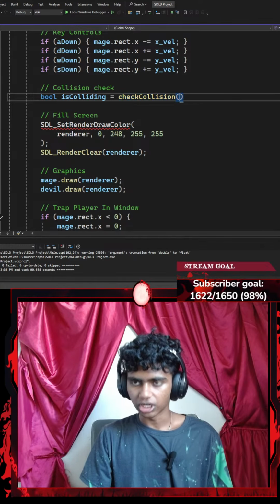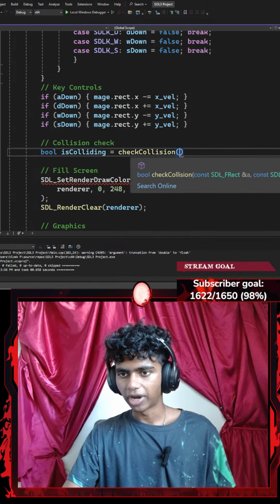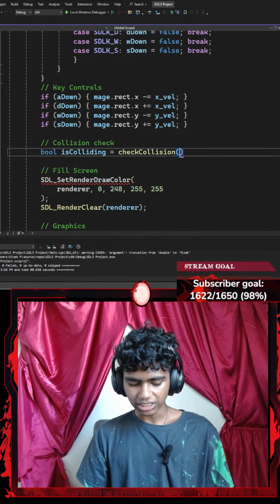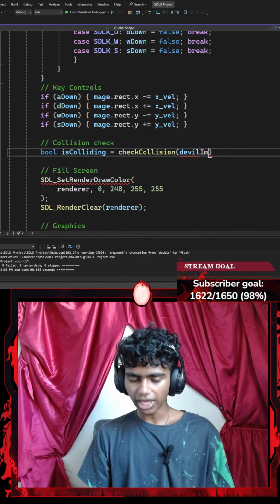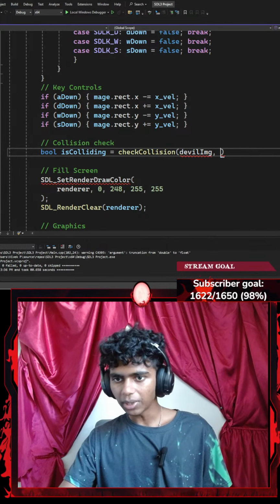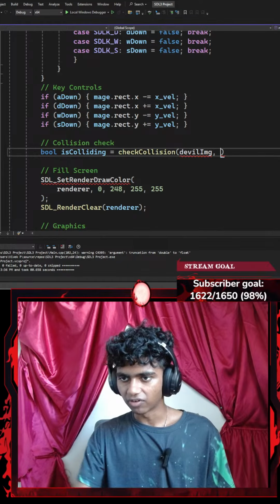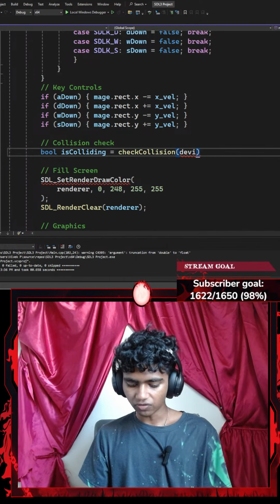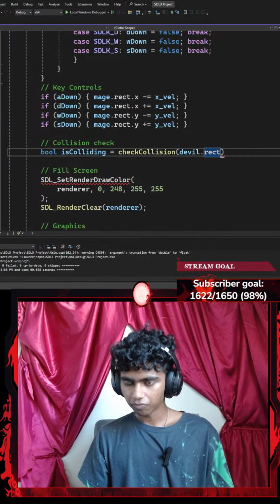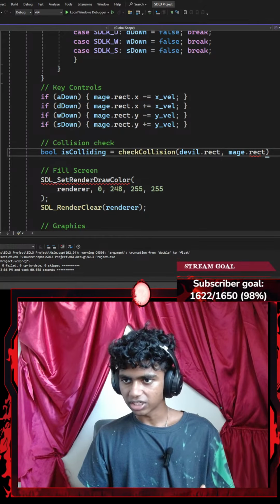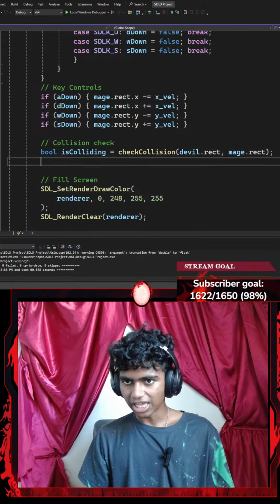So check collision, it does require a few parameters. It requires my rect A and rect B. My rect A is going to be my devil image. Wait, is it devil image or is it devil rect? I think it's devil rect. So I'll go with devil.rect. There we go. And then next up, I'm going to go with mage.rect, and then I'm going to end this with a semicolon.